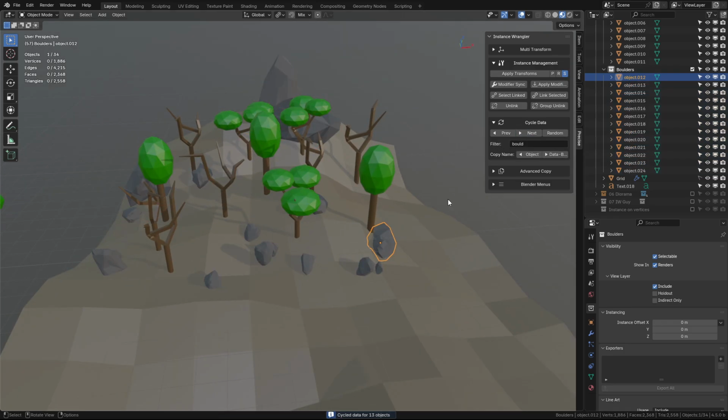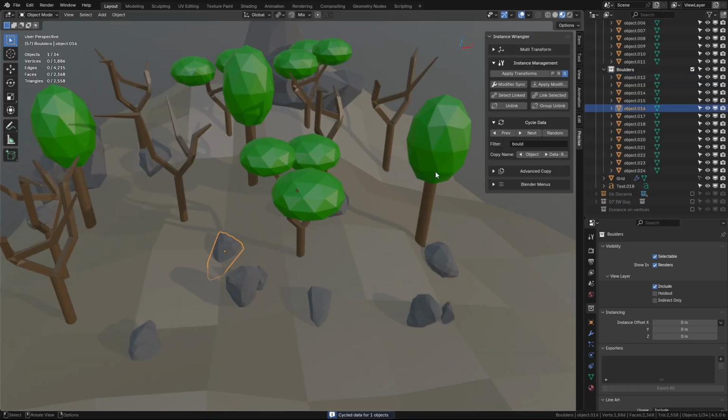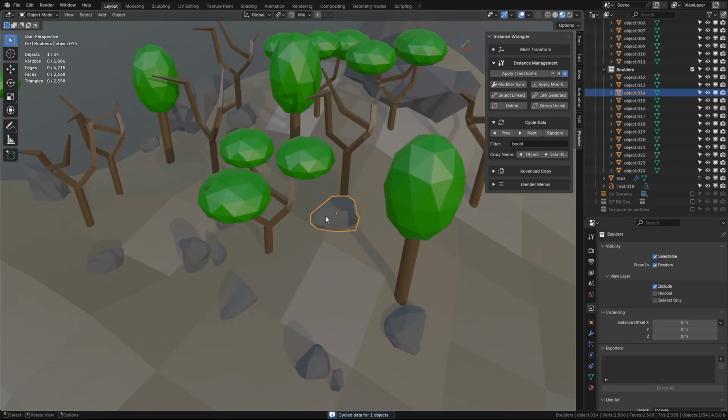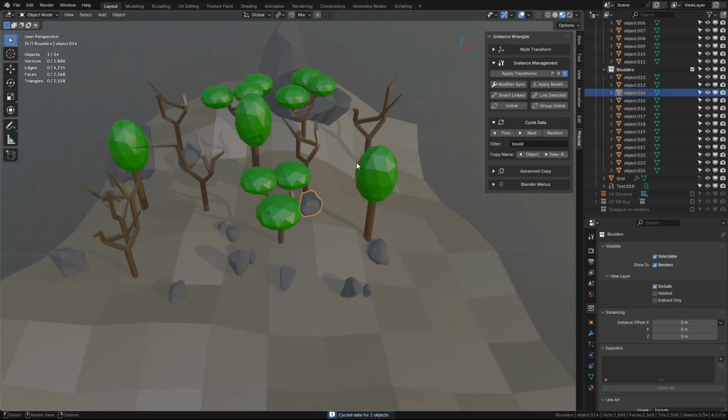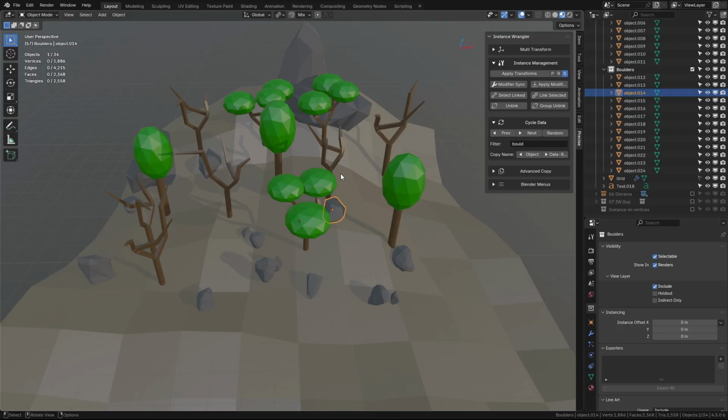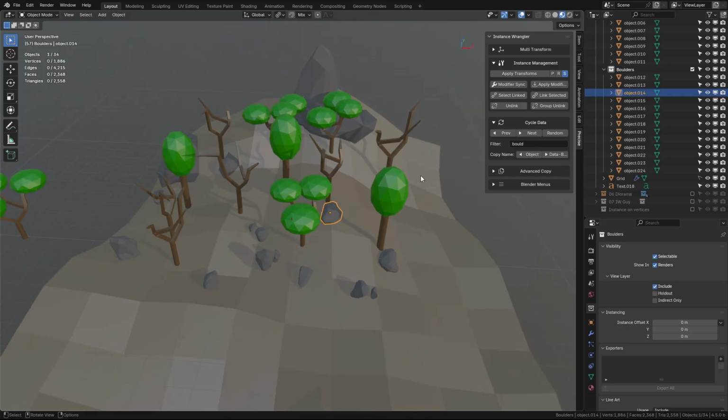And yeah, we can just pick and choose the ones that we think are best for any given location. All right, so that's one use case, the auditioning assets.